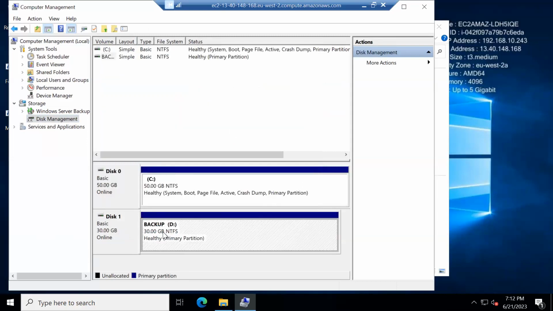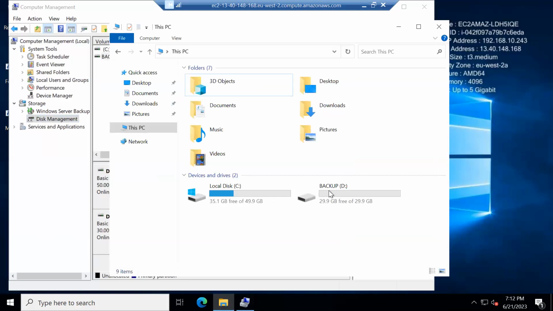So we have the backup drive, and then if I come here now, I can see that my 30 gig is right here. Okay, so that's how you add a disk in Windows. Now we can make use of the two hard drives. We can expand it. You can expand this one also from your console and all of that.